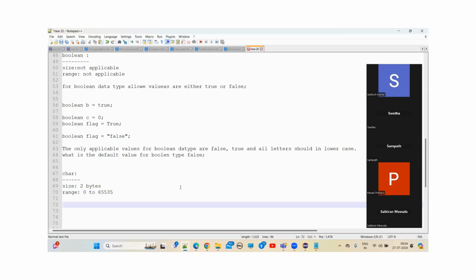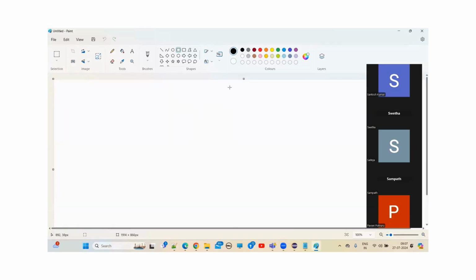In old languages like C and C++, what is the character size? 1 byte, guys. 1 byte means what? 8 bits. 1 byte means 8 bits. Just writing it here.